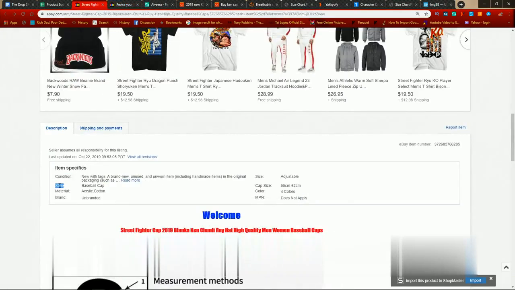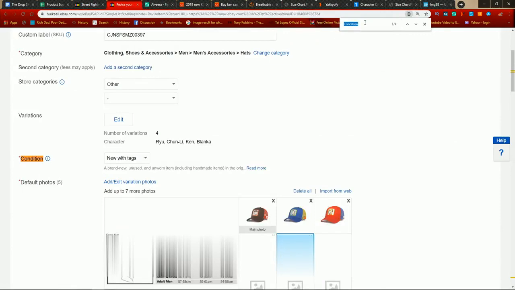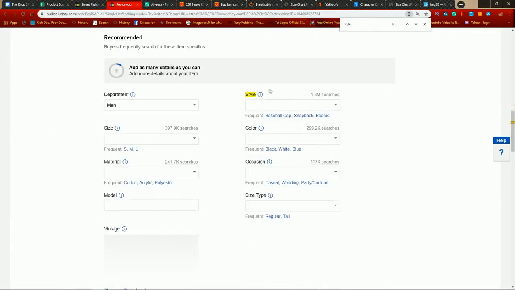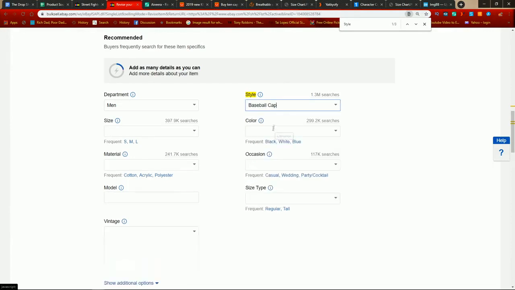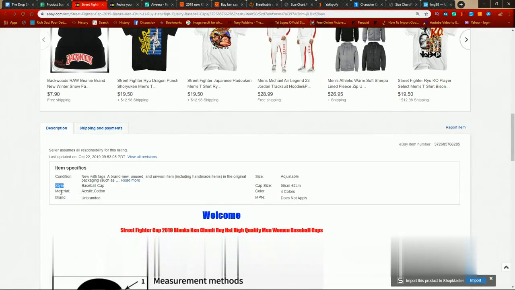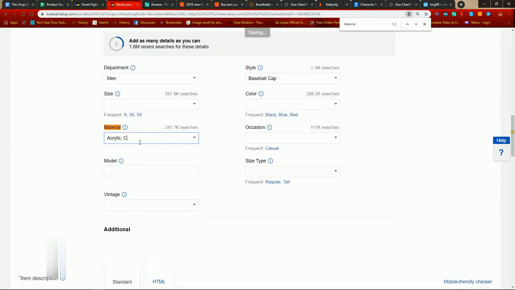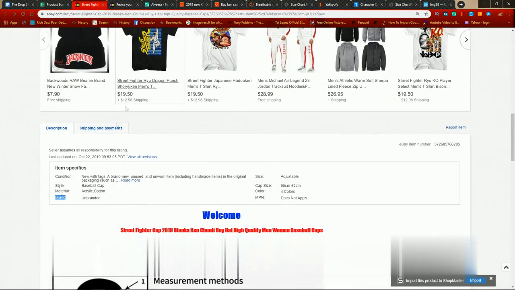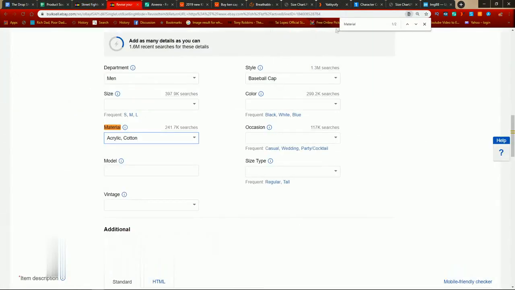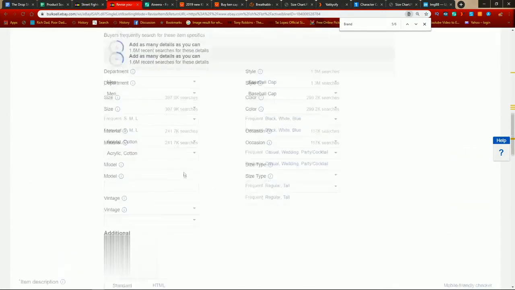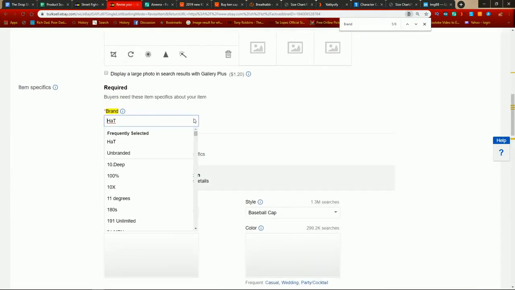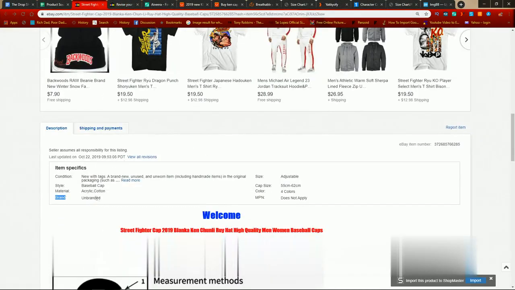The next thing, let's click on style. They've put baseball caps. Okay, so I'm going to search for that. And they've put style over here, so I'm going to put baseball caps. And then material, they put acrylic and cotton, so I'm going to look for the word material, which I found over here, and I'm going to click on acrylic. If you want to add more than one, just put comma and then put cotton. Brand, they've put as unbranded, so where's the brand? It's found over here, so let's get rid of this and put it as unbranded.